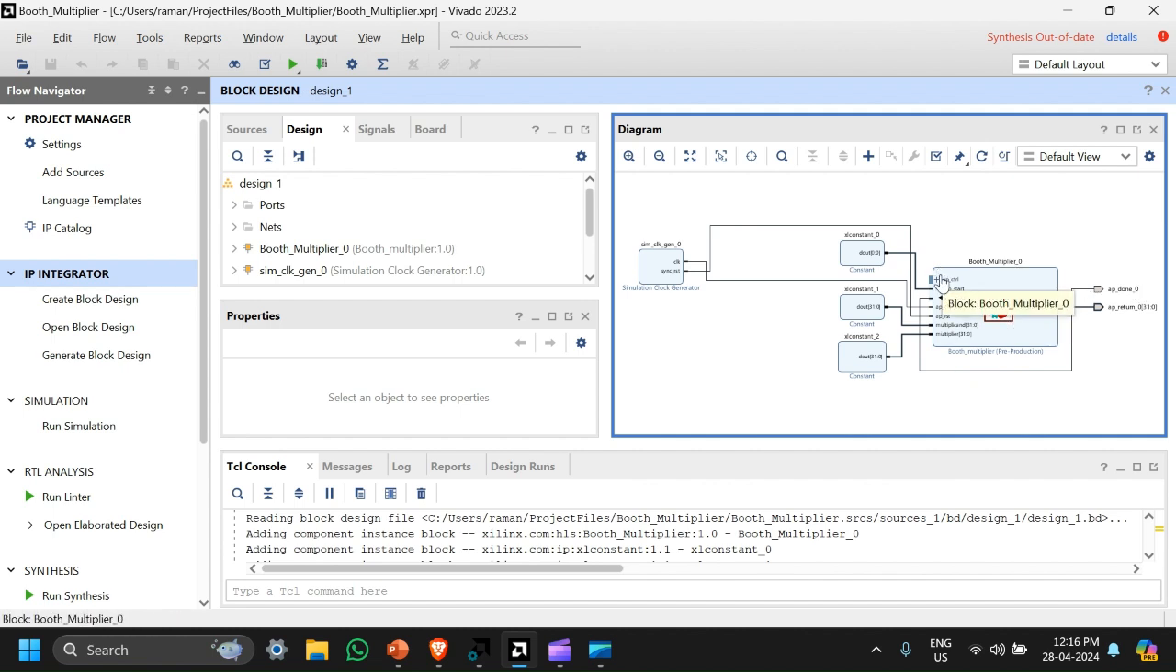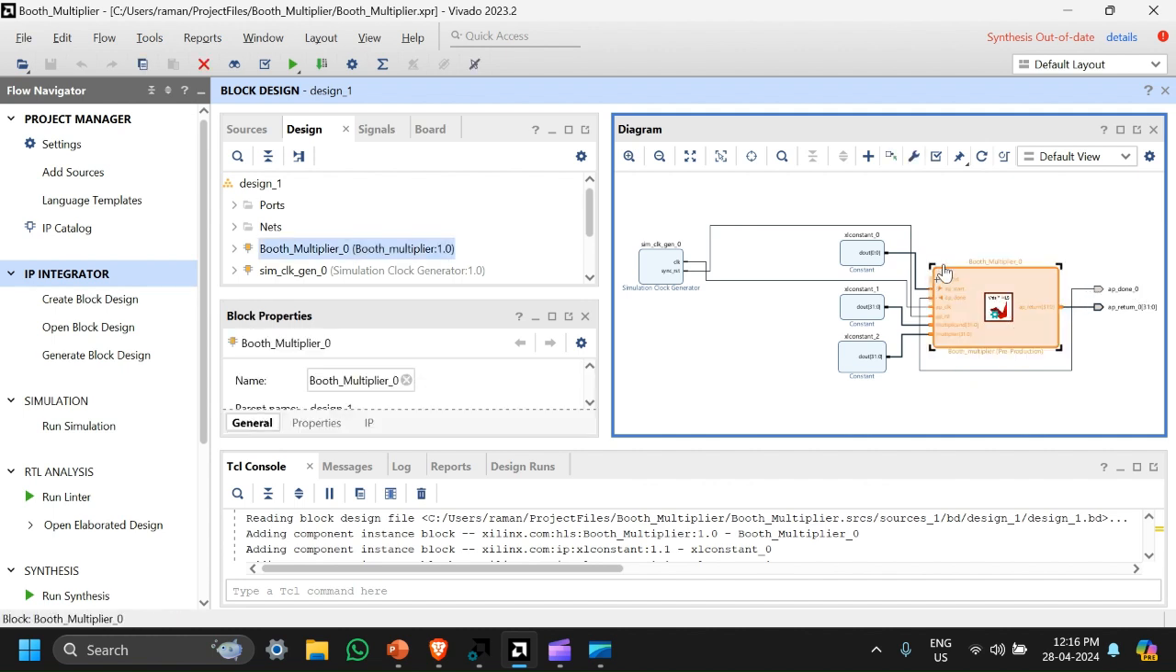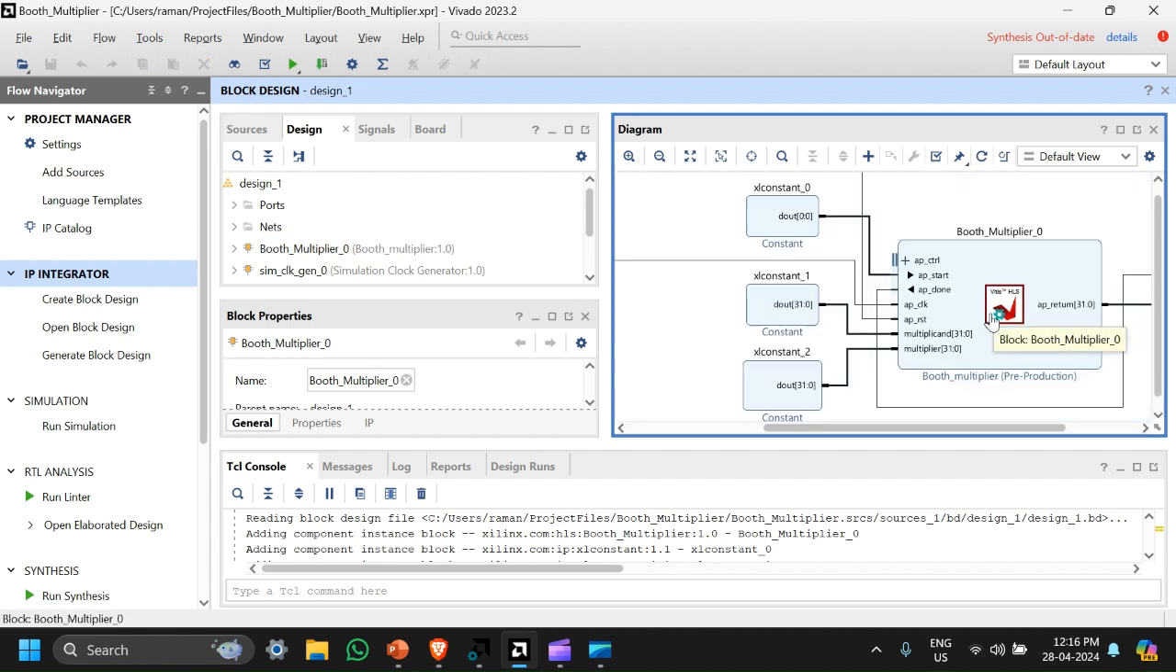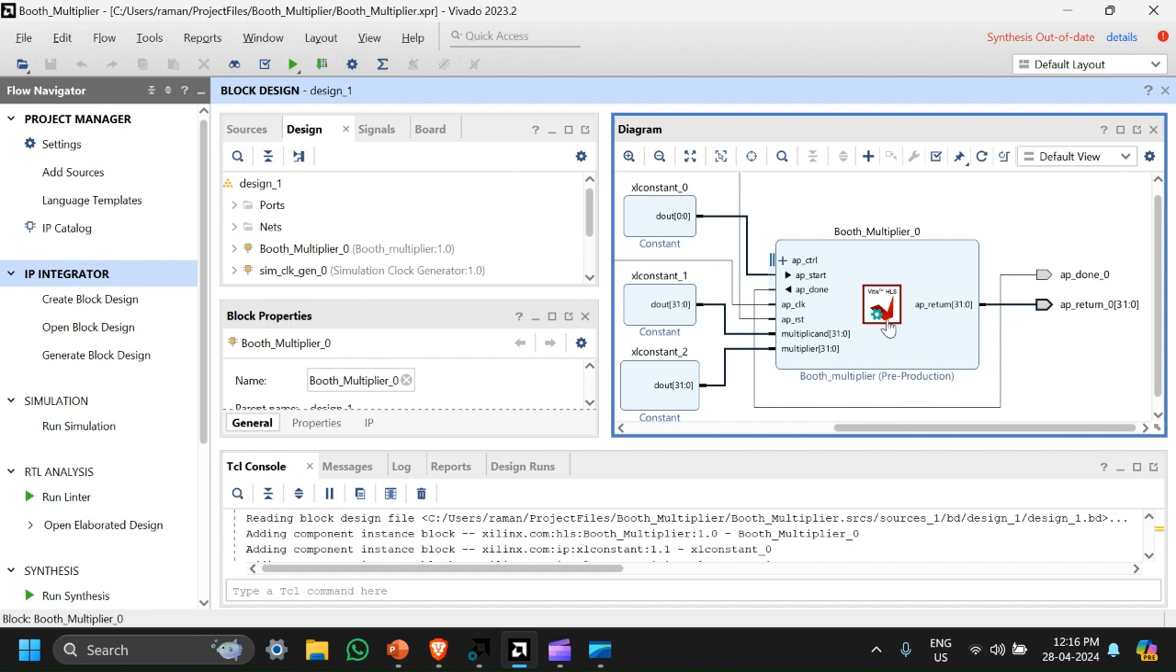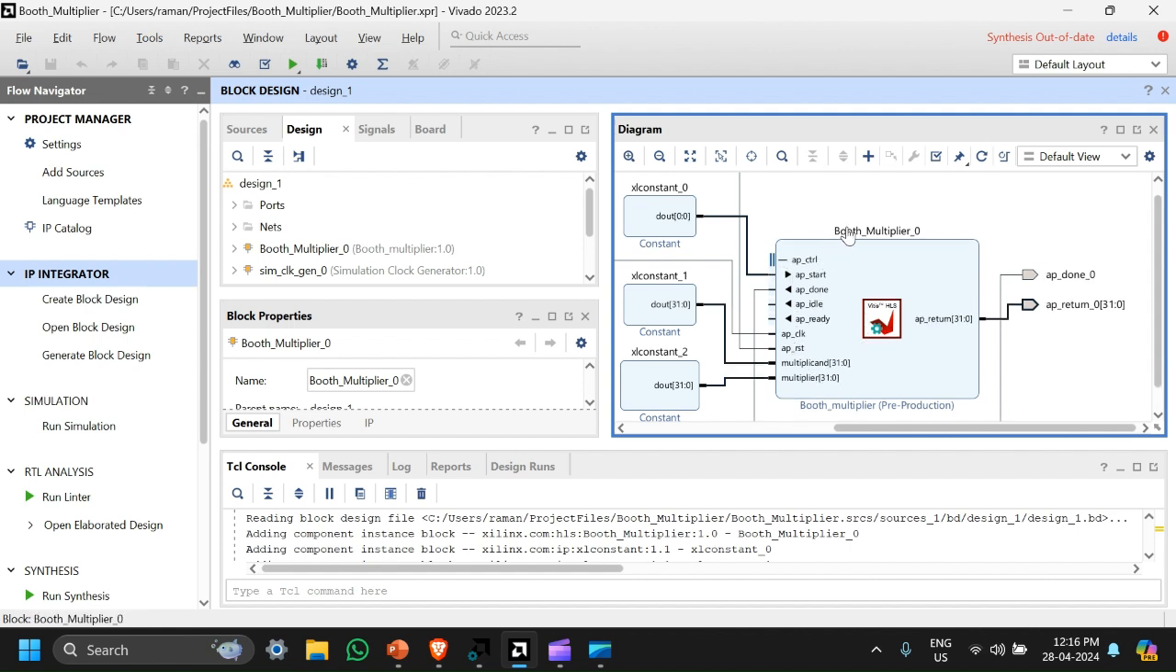It has a few ports over here. Let me show you. So this is a booth multiplier. These are the ports of it. AP start is an input. AP done, idle, ready are some outputs which we don't need to bother about right now, except the done one. And we have a clock over here.